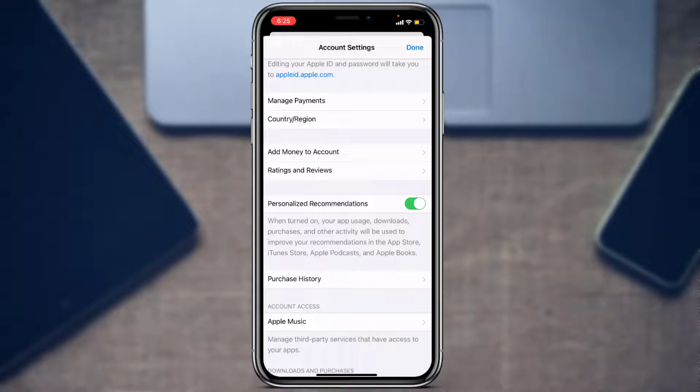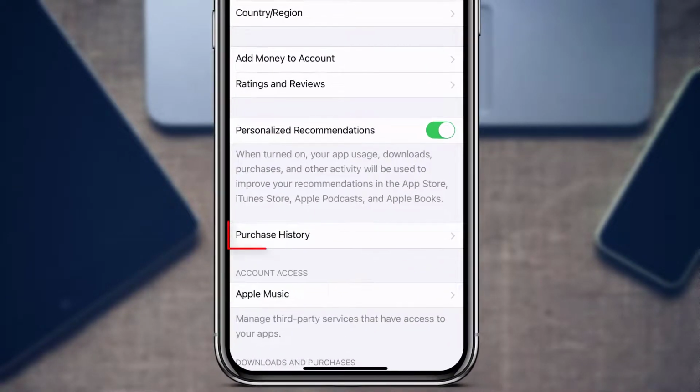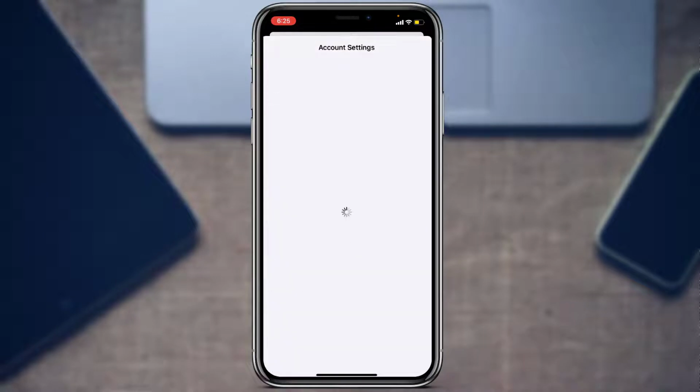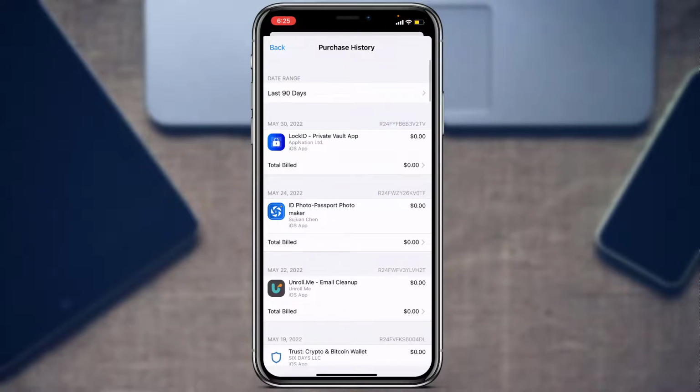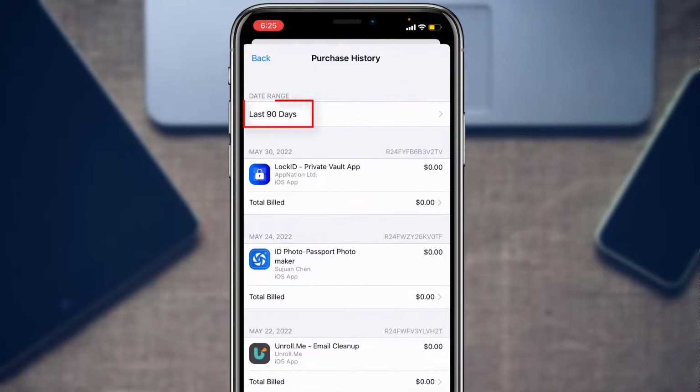And in order to check our application download history on our iPhone, what we want to do is at the bottom of the screen, you will find an option called purchase history. So we want to simply go ahead and tap on purchase history. And as we tap on purchase history right over here, you can see it shows us all of the applications which we have downloaded.